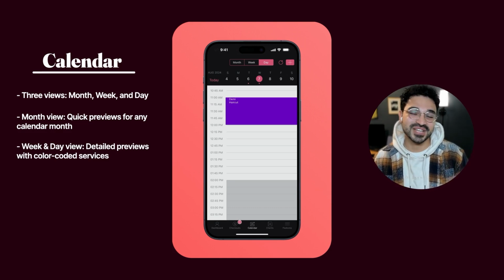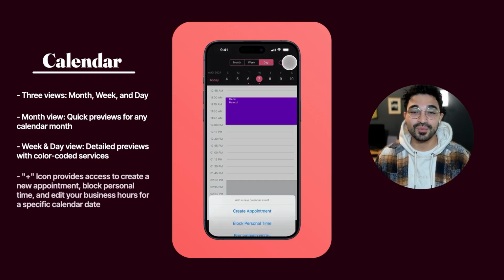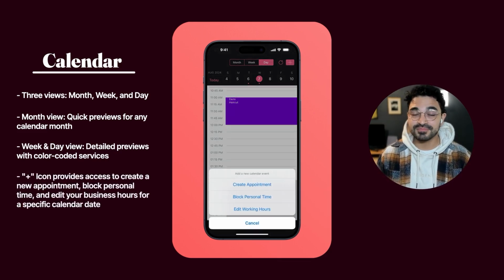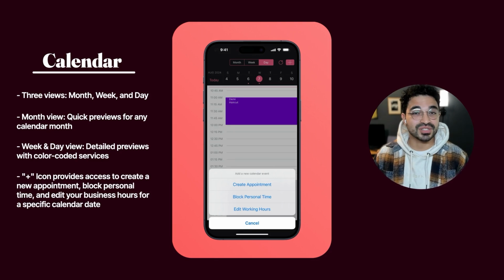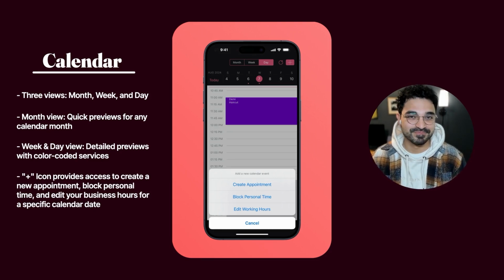To round out the calendar tab, the small pink plus icon in the top right-hand corner will give you access to create an appointment, block some personal time off, or edit your working schedule for a specific calendar date.